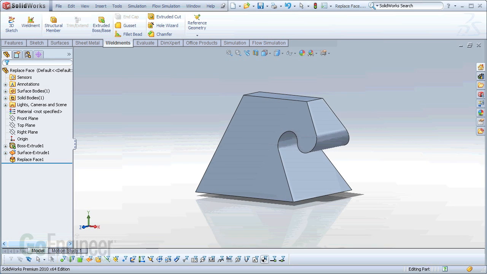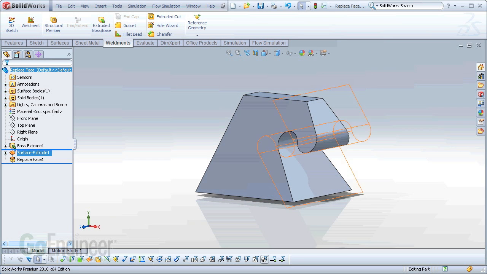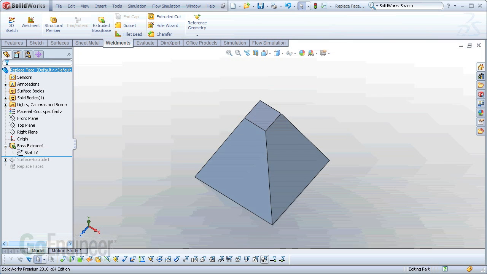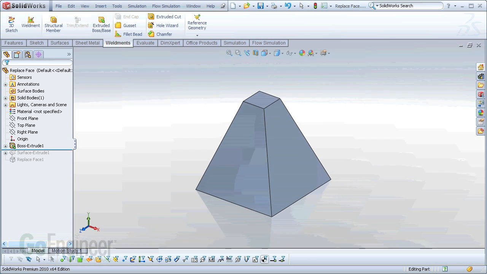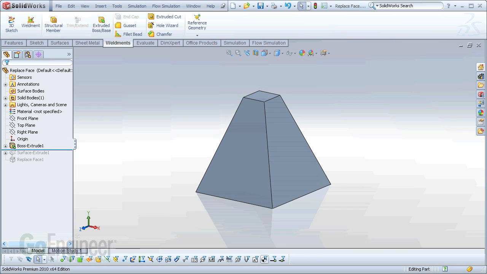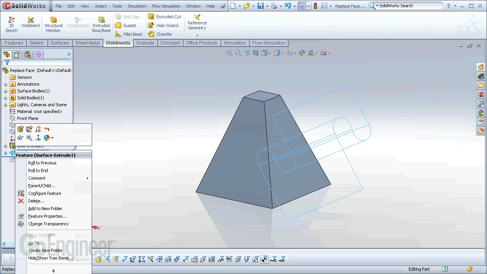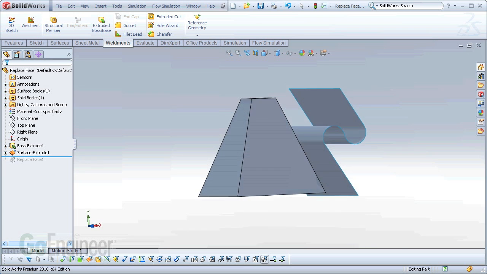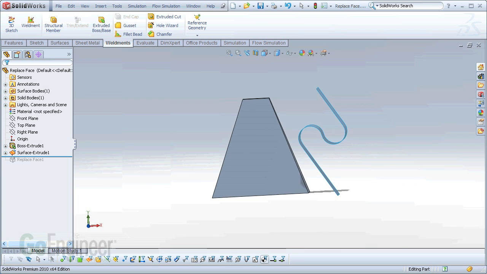So how I've done this, I've first created the boss extrusion using just a rectangular profile, including the draft within the boss, so it has its slanted sides. From here, I created a surface extrusion, which I want my geometry to look like.